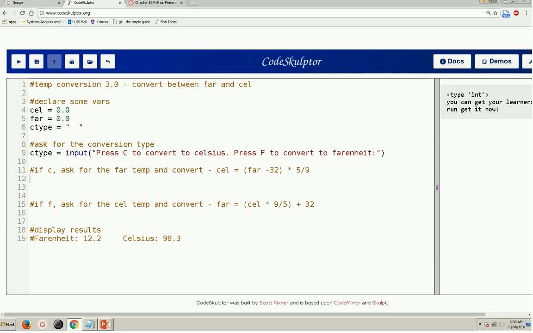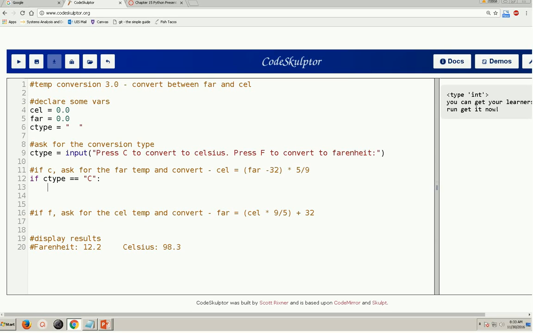And then I'm going to come down to my first if statement. If C, that's an if statement. If C type is equal to, well, I'm looking for a capital C because I asked the user for a capital C. So I'm going to look for a capital C. And it is an if statement. The first thing I'm going to do is ask them for the Fahrenheit temperature.